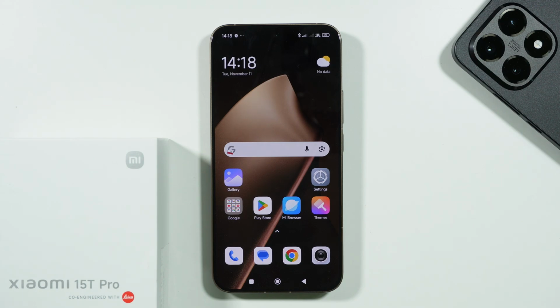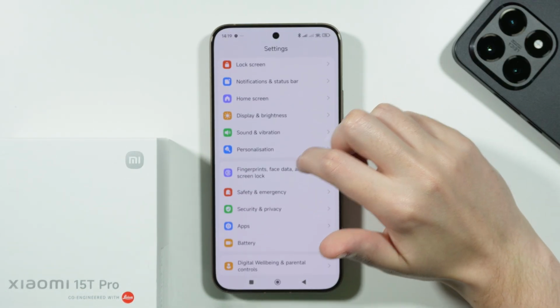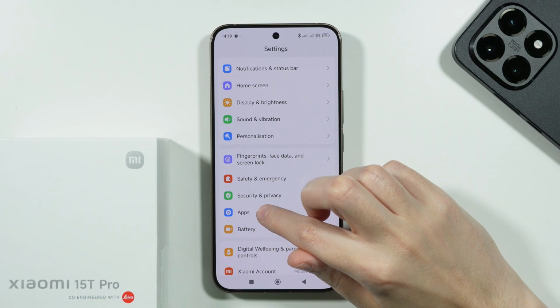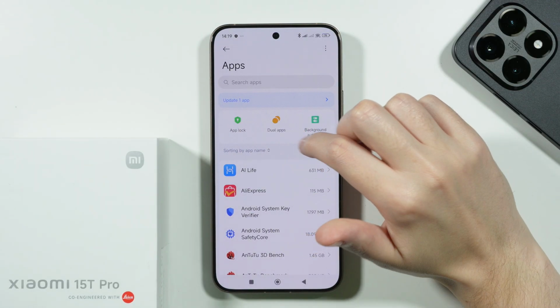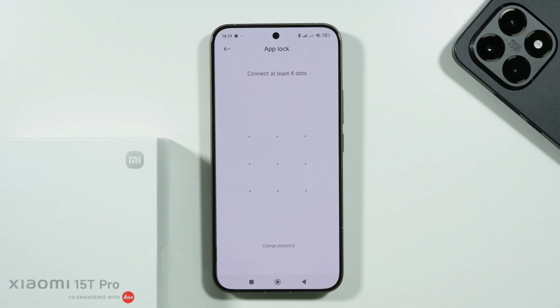If you want to lock apps with your fingerprint on the Xiaomi 15T or 15T Pro, what you can do is you can go to Settings. Over here in Settings, if you scroll down, you should be able to find the Apps option, and then we have the App Lock over here. So once you open the App Lock, we can turn it on first.